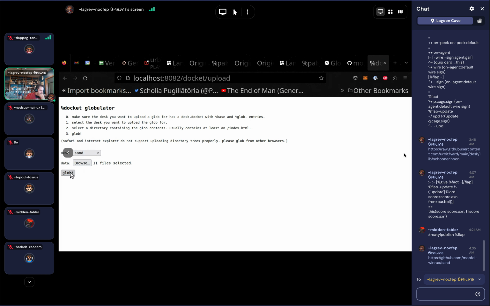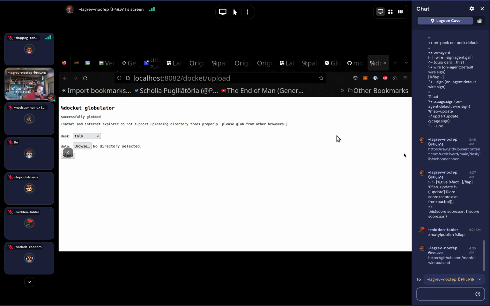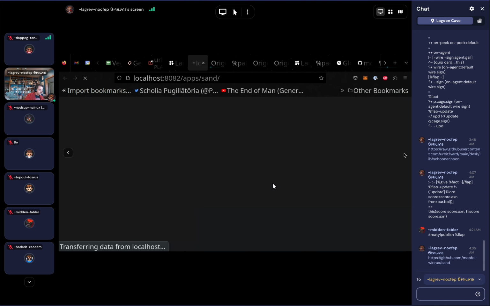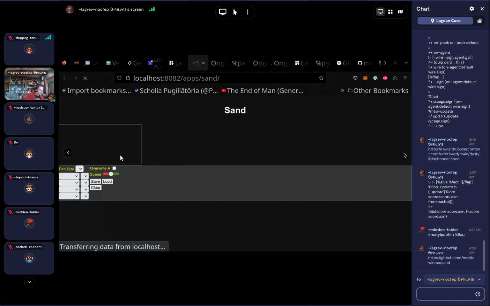Upload, 11 files suggested, selected, glob. Okay, so now I have a glob file. So I click on sand, transferring data from locals. Okay, so it looks like it's running slow for some reason. I don't know exactly what's going on with the speed thing. It's still loading, but it looks like, basically, okay, now we're serving it directly with the glob attached there.